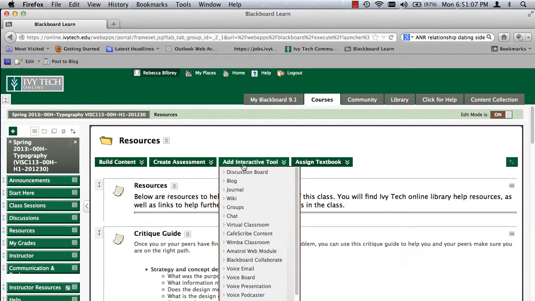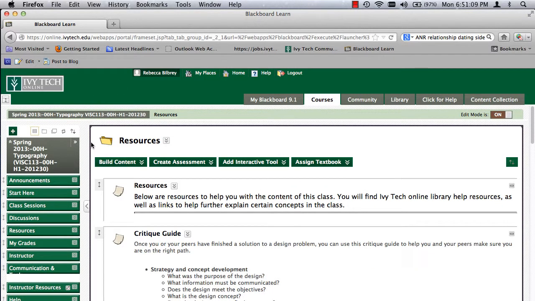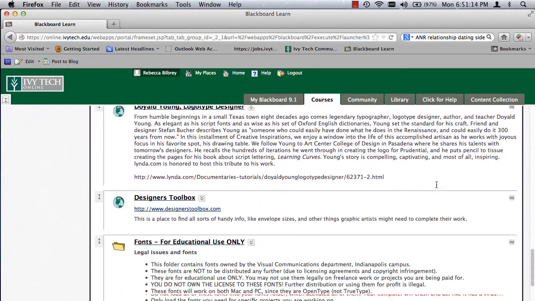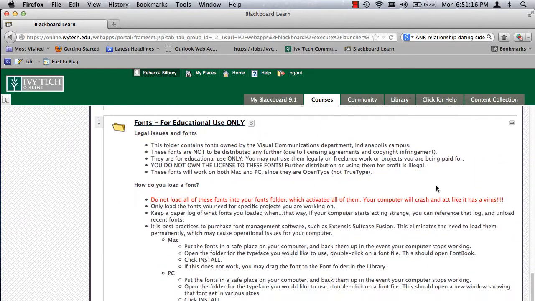In the resources folder, our campus has invested in quite a few fonts, and if we scroll down to the very bottom in the resources folder, you will see it says fonts for educational use only. Fonts are legally protected by copyright law. If you did not purchase the font, you don't own it, and therefore you may not use it for financial gain. So these are for educational use only. You may not use these after you graduate, and I certainly would not use these to do freelance work.